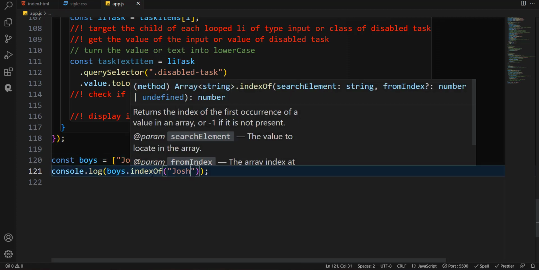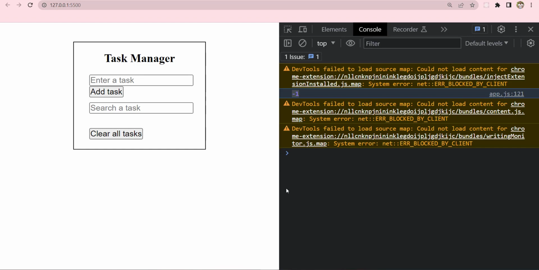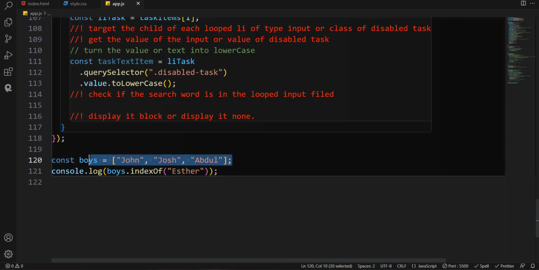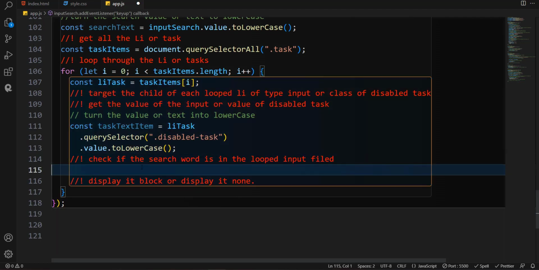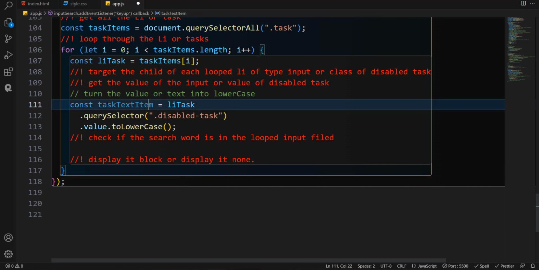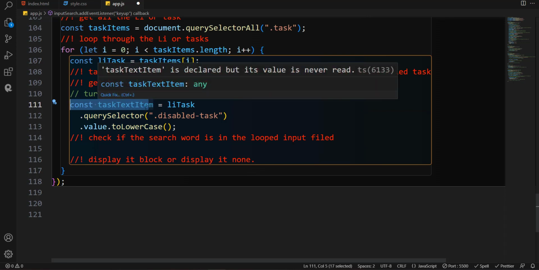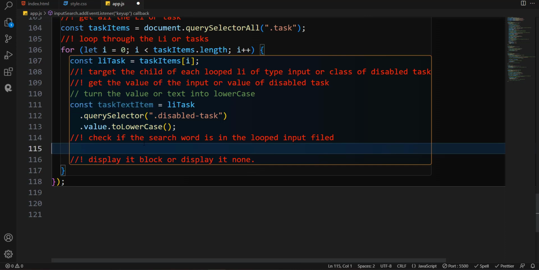But if I try finding the word Esther, wait and see what will happen. We have -1. Why? Because Esther doesn't exist here. It's not in this array. So whenever you see -1, it tells you that it is not in the array. That's the knowledge we're going to use in this case. We want to find out if this search text is not -1 in the task text item. If it is not -1, that means it exists in that li.